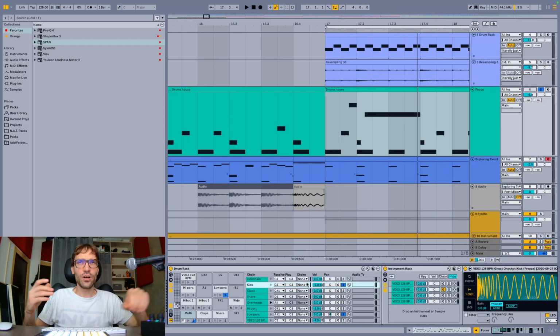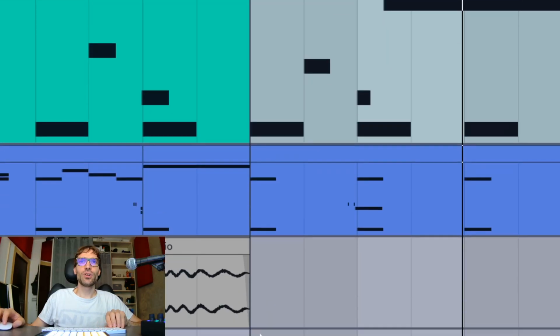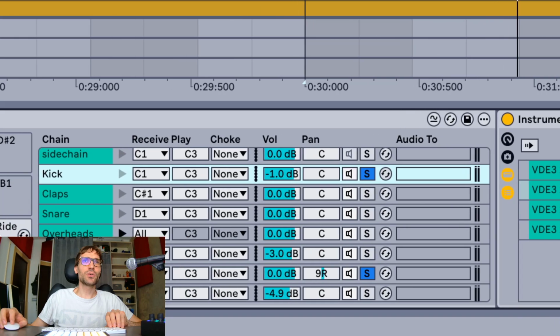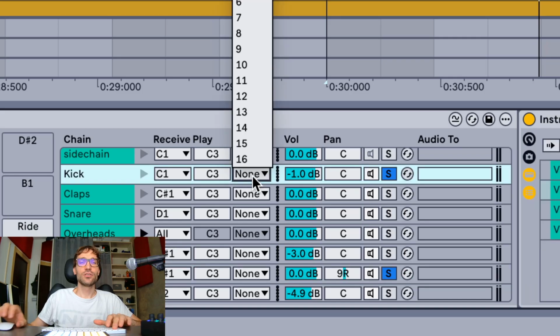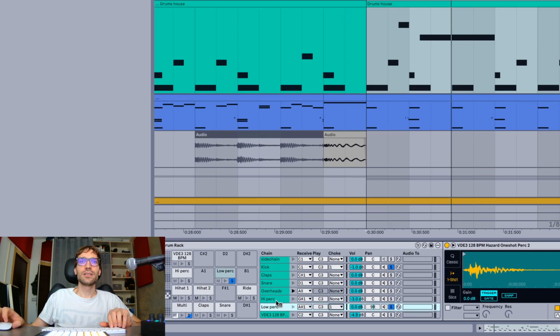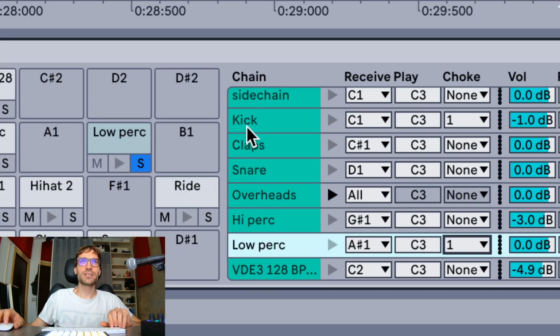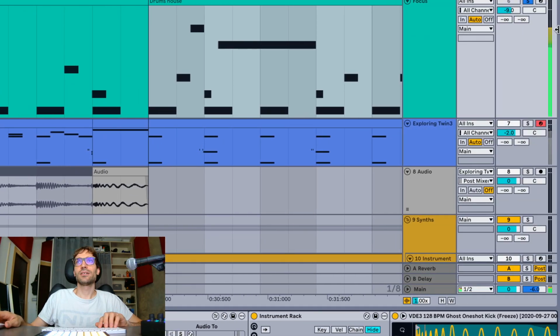Okay, you can also set up choke groups for sounds that you don't want to overlap with the next sound. For example, this percussion here might be overlapping with the kick. So what I do is I go on the choke group and set up the kick and this percussion to be in the same choke group, number 1 and number 1. And now this will be stopped as soon as the kick plays. So that's a cleaner result.